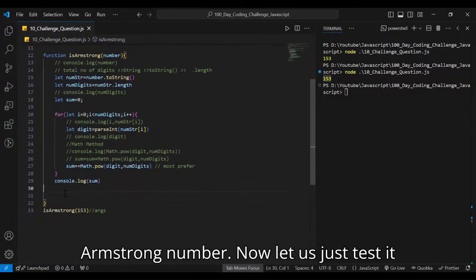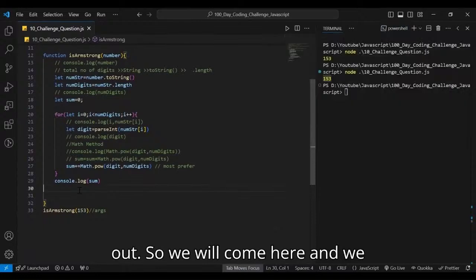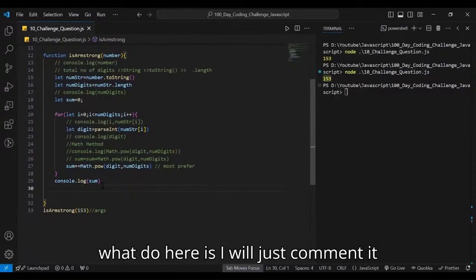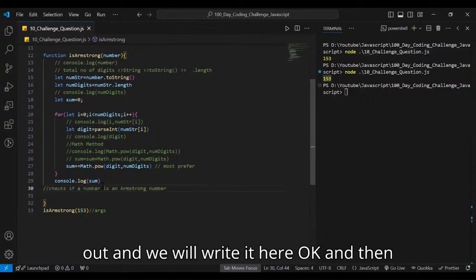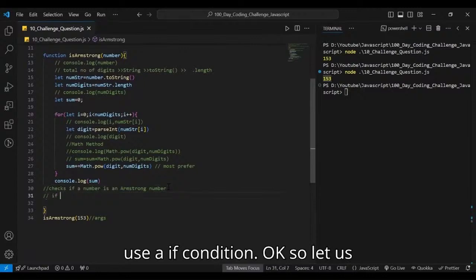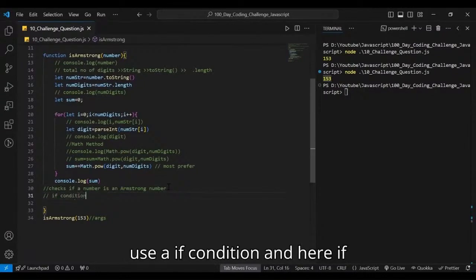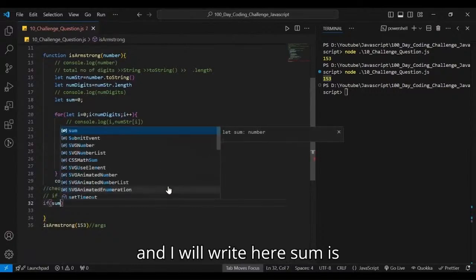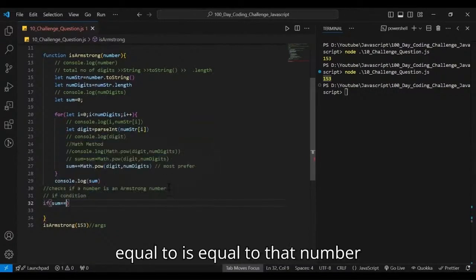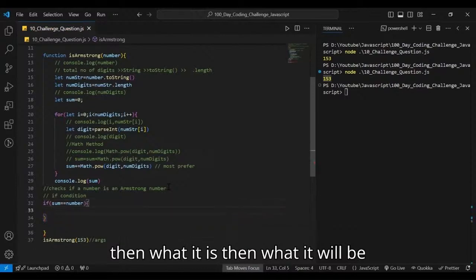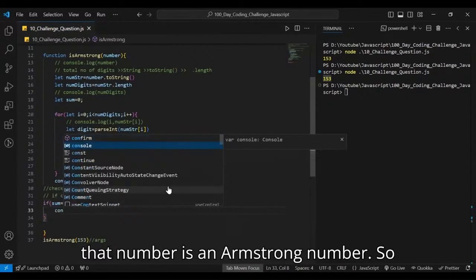Now let us just test it out. We will come here and comment this out, and write it here. We are going to use an if condition. So let us use an if condition, and here I will write: if sum is equal to that number, then that number is an Armstrong number.